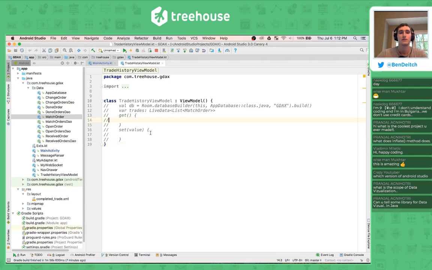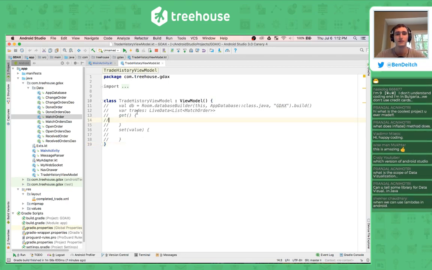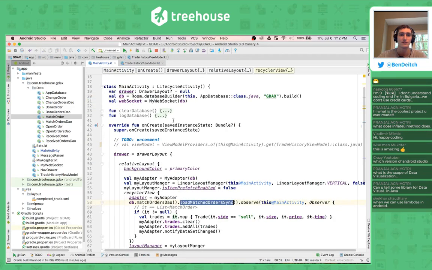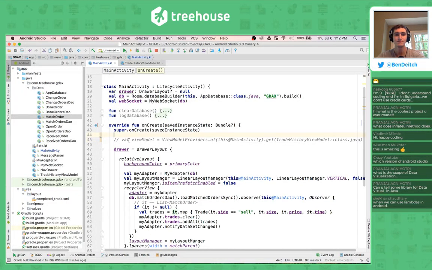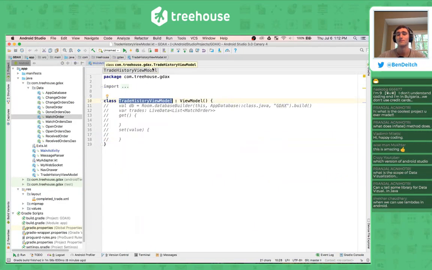Now, we need to get this view model into our main activity. So I've left it to do here, so we're going to uncomment this. And then inside the view model, we need to get the data, and we only want to get it one time.